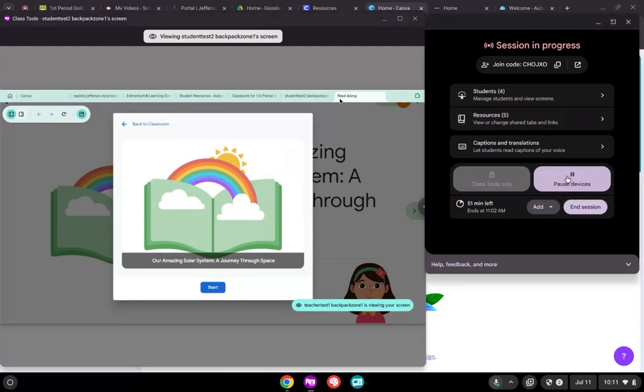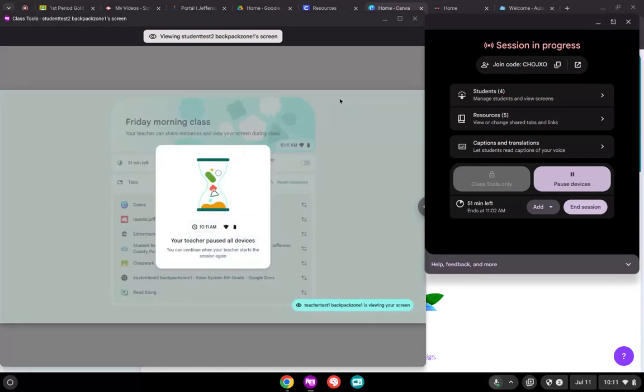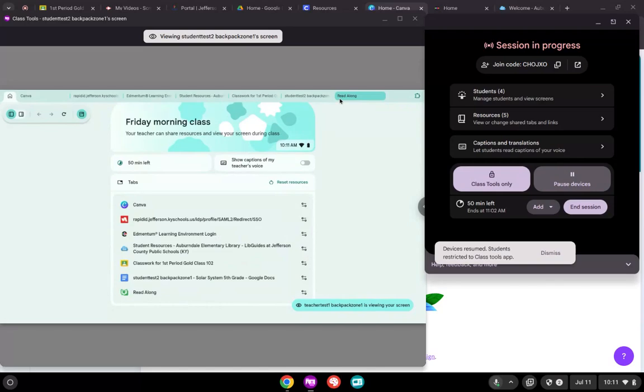If I hit pause, the student will automatically get a pop-up that my teacher has paused the device. This is a great time to have the students take a look at me and give instructions again. Once we hit it again, the student is able to go back into what they need.